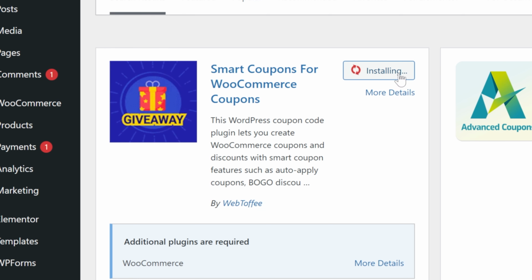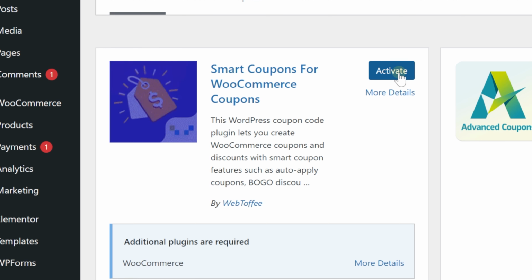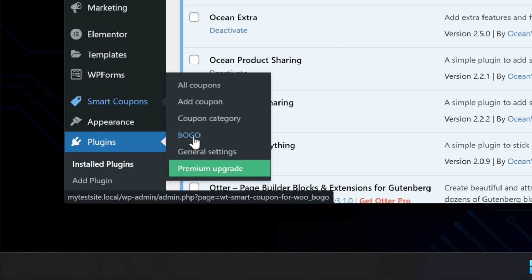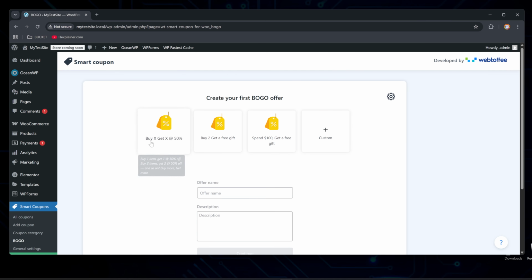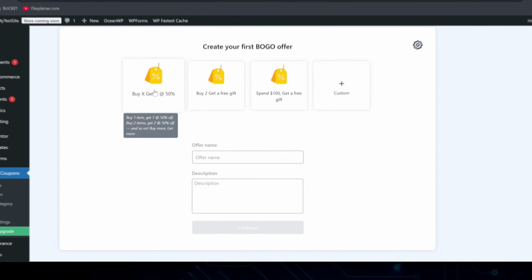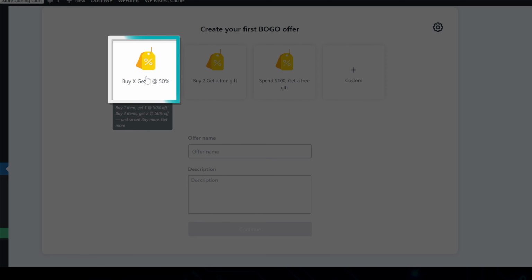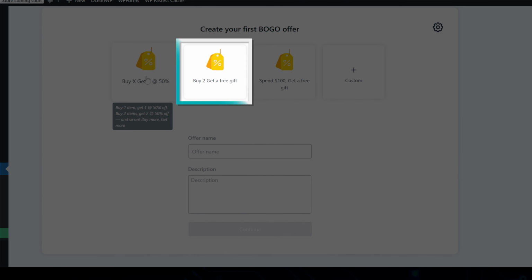After you install it from your plugin directory and activate it, head over to Smart Coupons, then BOGO in your WordPress menu. You'll see some preset options that sound pretty generic, like buy X, get X at 50%, or buy two, get a free gift.